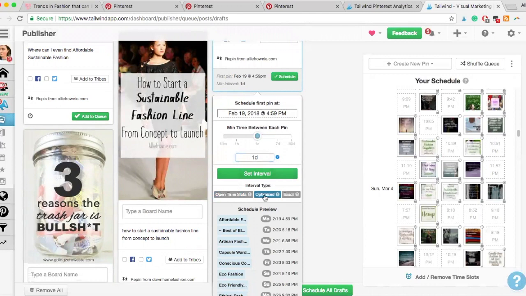I prefer this over just open time slots, because when you get to a certain point, you're going to want to just have filler because you've already pinned enough of your own pins. So when it comes to your own pins, I suggest putting it under optimized. But let's say you want to add another person's pin series, you can just add that under open time slots. There's really not that much of a difference, but it does help a little bit more, so that way more people can see your pins at the right time.